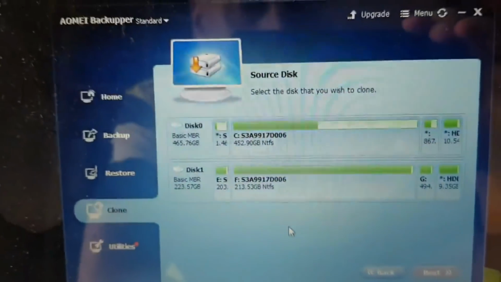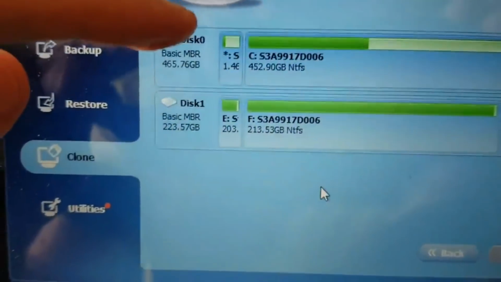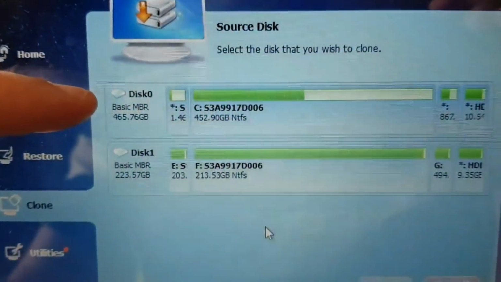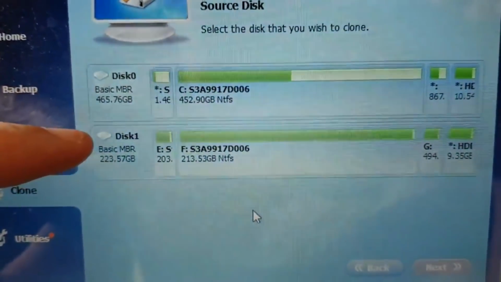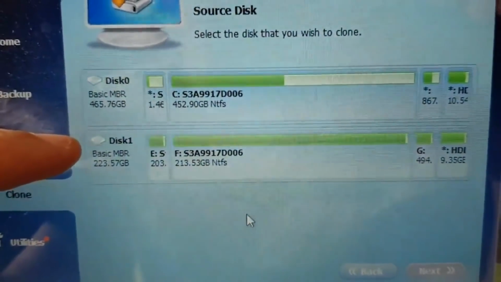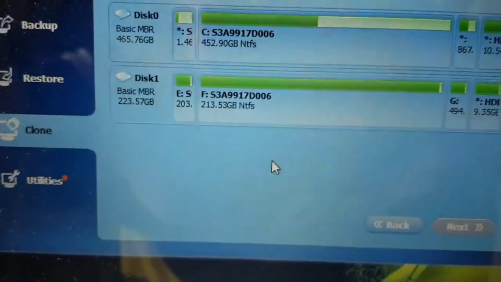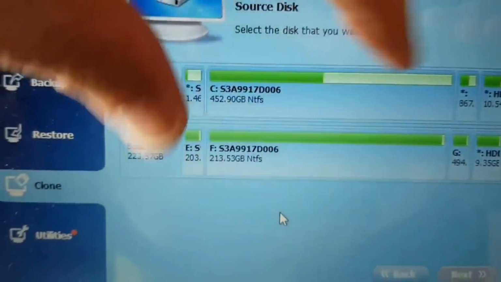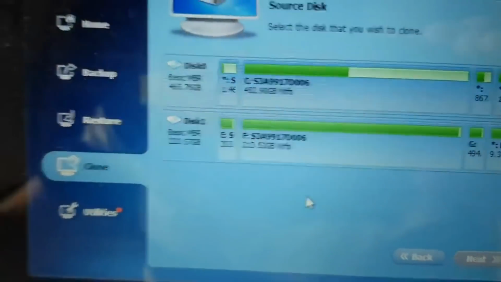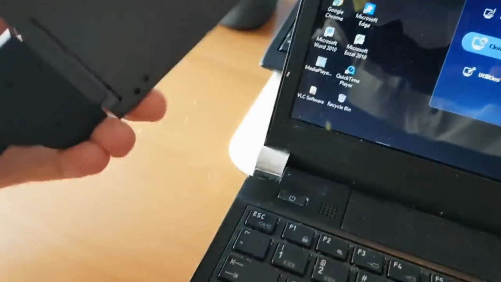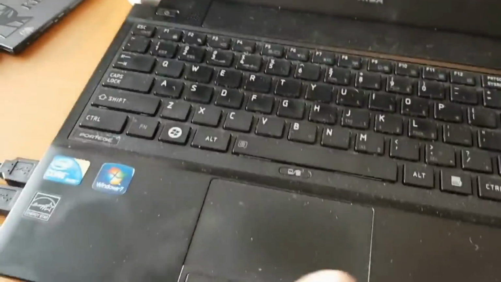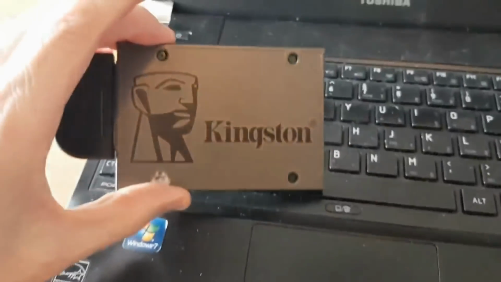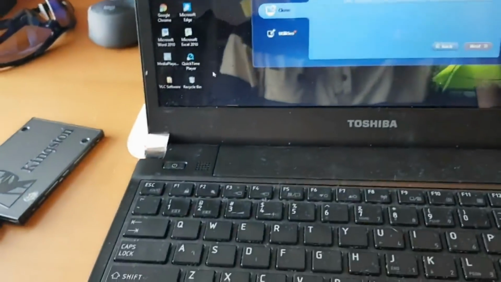Okay, so we have now successfully cloned the hard mechanical drive, which is nearly 500 gigabytes in memory, to the SSD, which is 240 gigabytes. So that's why you'll find that half of the hard drive is taken up all of the space of our Kingston 240 gigabyte SSD. So what we're going to do now is replace the hard drive inside with the Kingston. So let's get to it, shall we?